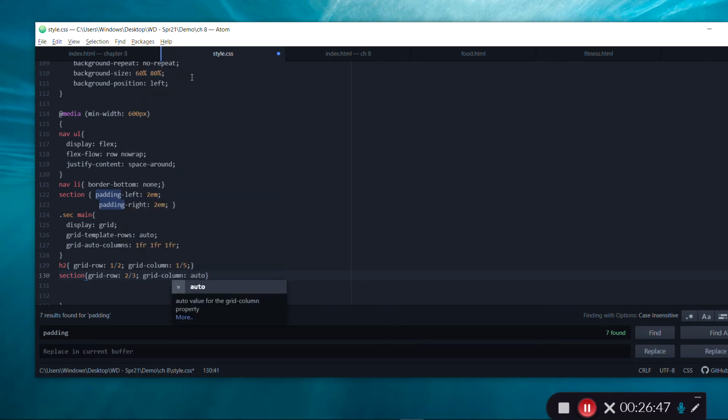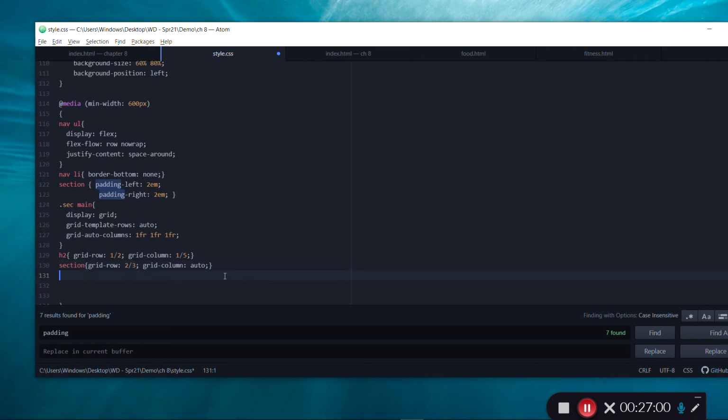auto, because we have set it like that, grid column auto. So whatever is available, based on that it will take. If there are 4 columns, then 4 sections, then 4 columns will be created. Since we have 3 sections, 3 columns will get created.